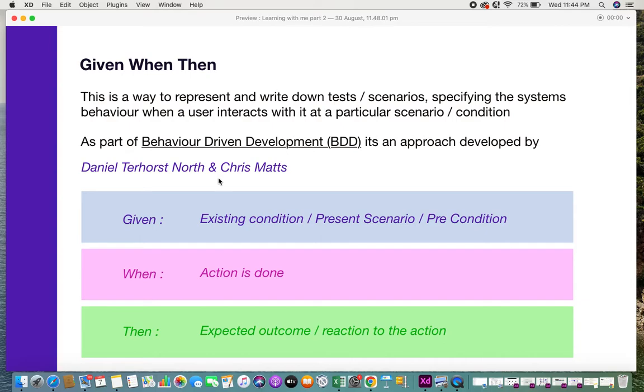If you look at the given when then format, the very first part is the given. The given specifies the existing condition or the present scenario or precondition that exists before something is being done. The when condition defines the action that is being done. And the then condition specifies the expected outcome or the reaction to a particular action that has been done. So this is basically the given when then.